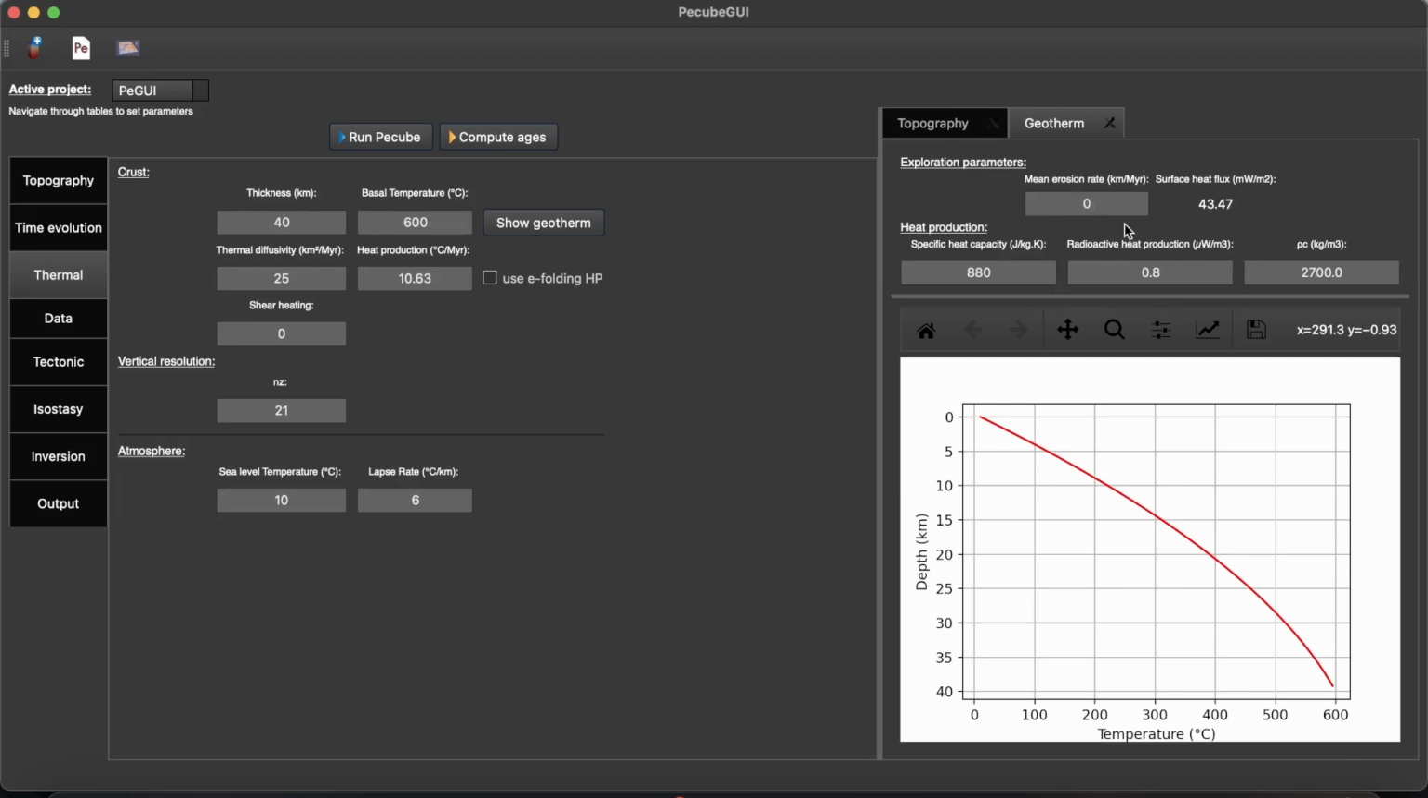For example, we can play with this mean erosion rate to see how it impacts the geotherm, and you can see here that due to advection of the heat, the geotherm increases, right? All right.